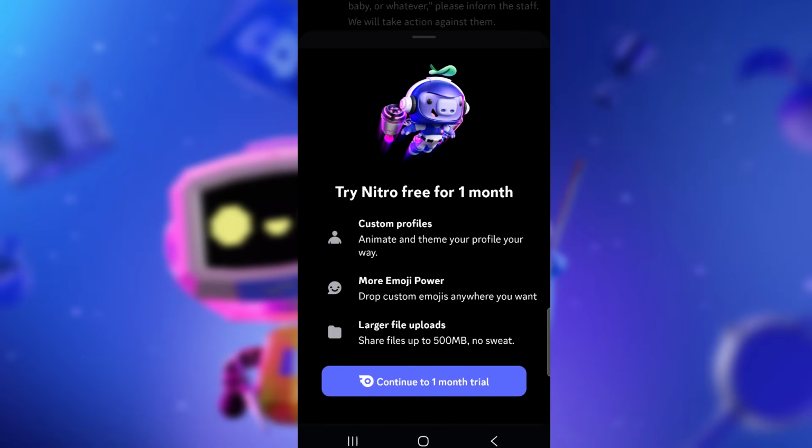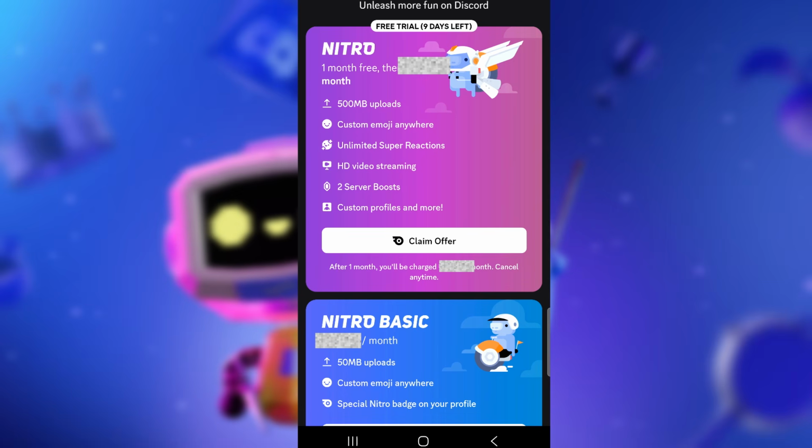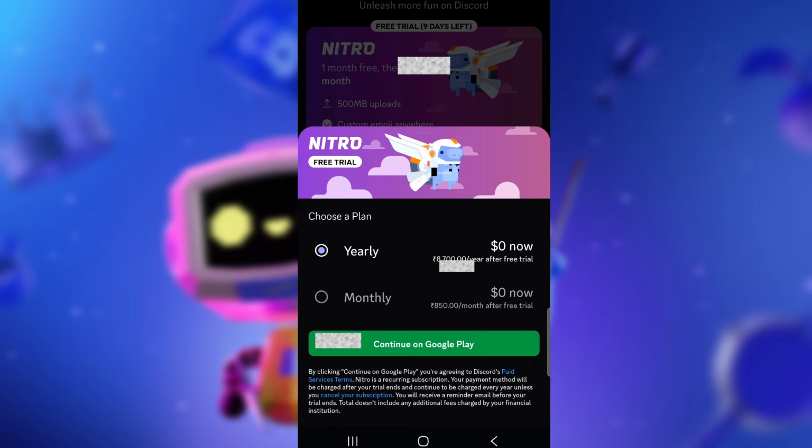My friend and I just received Try Nitro Free for 1 month from Discord itself. As you can see, this is completely legit. If you've also received it, I will show you step by step how to claim it. If you have received it on your phone, it's much easier.